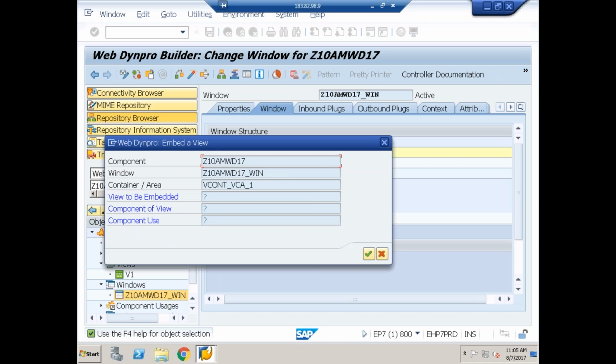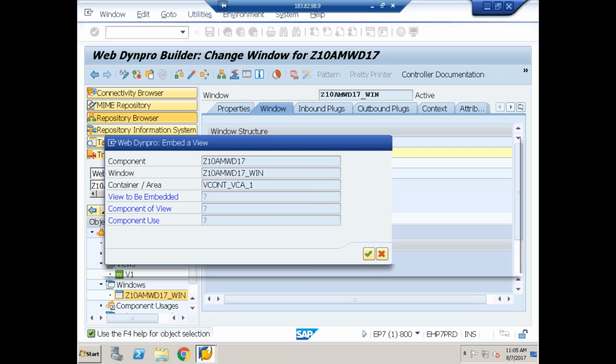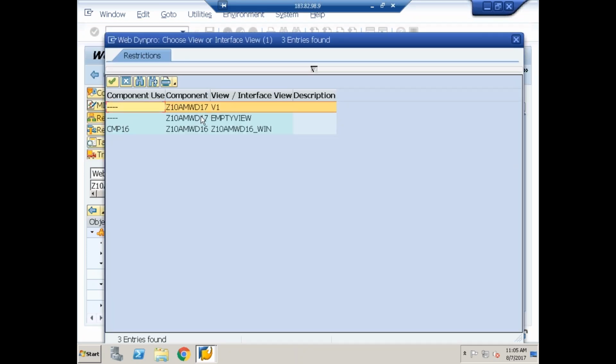In the earlier roadmap, we embedded the current view. Now it is asking whether you want to embed the current component views or the included component. So I have to choose this only, right? This will be available only if you have included this component at component level. Understood? So that's the reason. First include that component at component level, then try to embed the view.